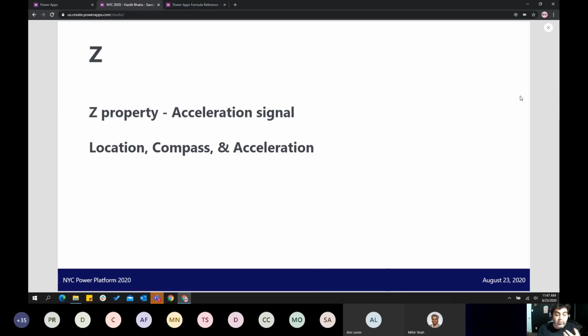Lastly, I was struggling to find some cool tip with Z. I didn't. There's no formula that starts with Z. There is no property that starts with Z. The only thing I could find was an acceleration signal that is available, and that has three values: acceleration.x, .y, and .z. What acceleration is, it's basically a signal that is available. So if you go to your mobile device and run this app, you can use the signals that are available on your phone. And those three are location, compass, and acceleration.